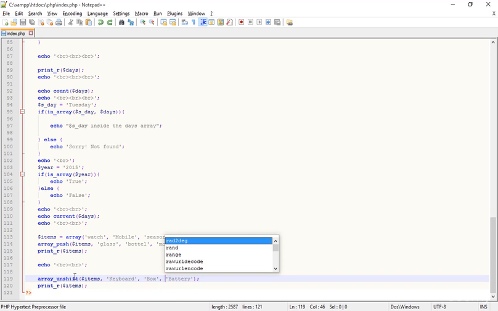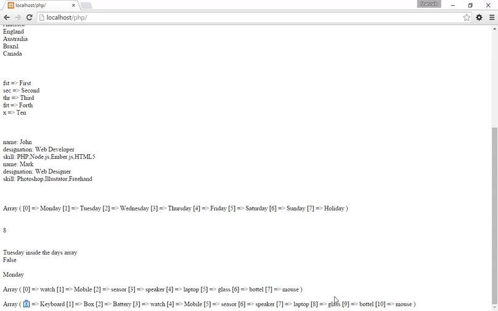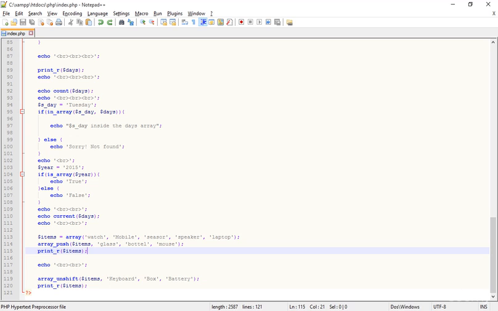So these elements are at the first of the items, and then this is the item array, and after that I'm getting watch, and from watch to laptop, and then I used the array_push. So glass, bottle and mouse, you can see here glass, bottle and mouse. So I hope you understood how to use array_unshift and array_push.